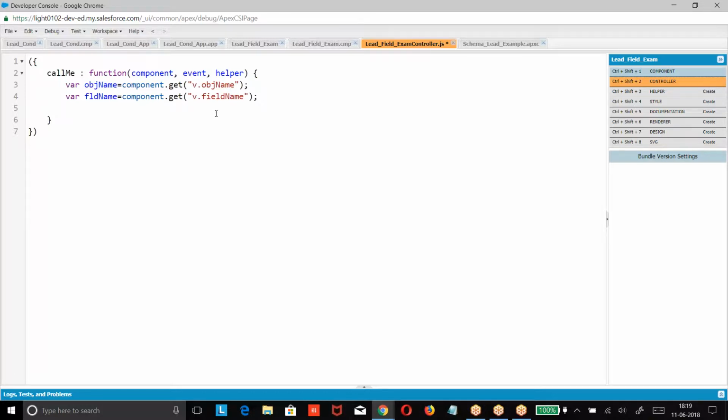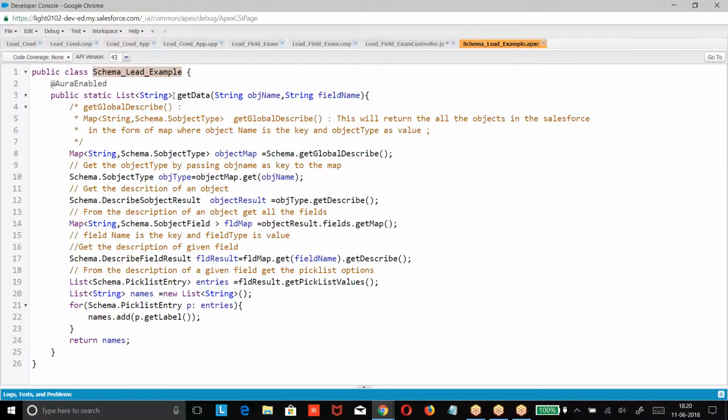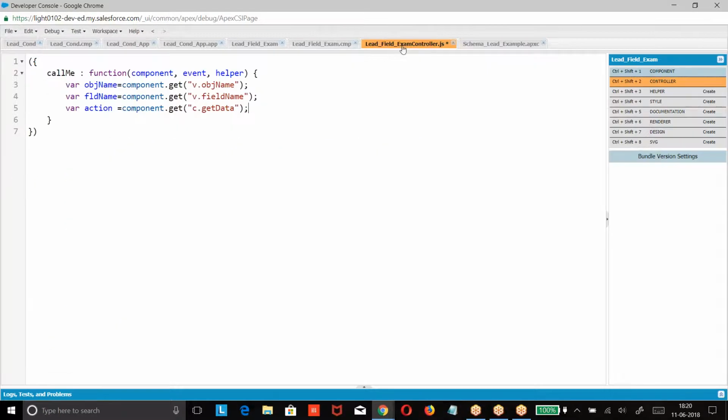Now I was supposed to call this class. From the JavaScript, I was supposed to call the Apex class. How do you call it? Where action equal to component dot get of c dot get data. C is what? Controller. In the controller, what is the name of the method? Get data. But when you are calling get data, it is expecting parameters. So what was I supposed to do?